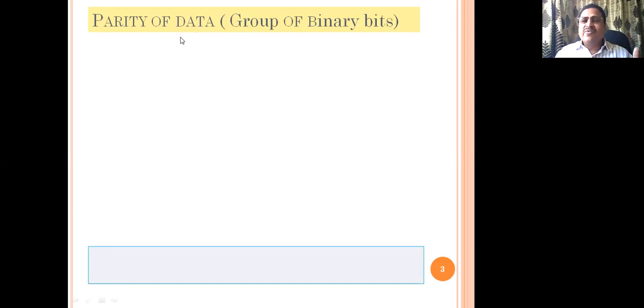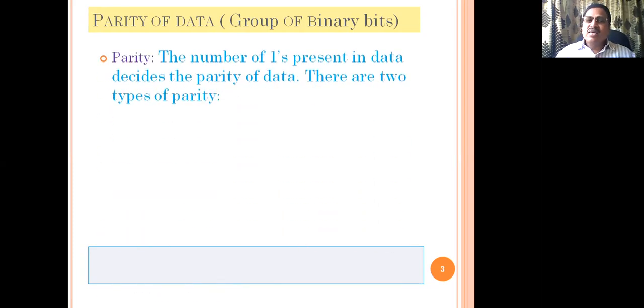Now, in the field of electronic communication, to verify whether data transmitted by one device is received as it is at the receiver or not, testing of the parity of the data technique is used. What is the meaning of parity?